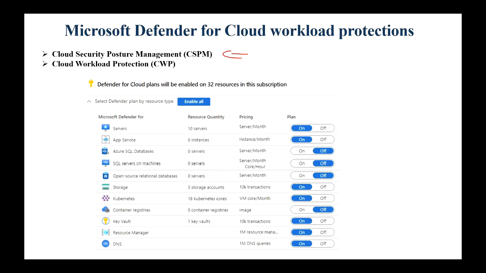The free experience includes the CSPM features such as secure score, detection of security misconfiguration in your Azure machines, asset inventory, and more. You can use these CSPM features to strengthen your hybrid cloud posture and track compliance with built-in policies. And then you have the Cloud Workload Protection, and that is the CWP.